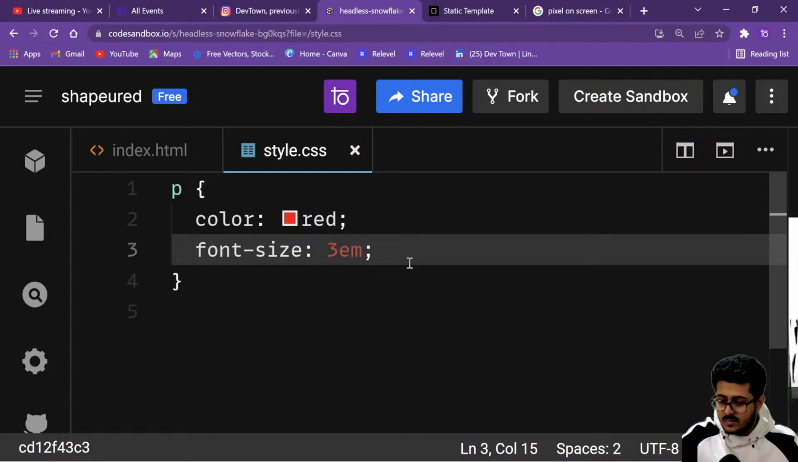Somebody is asking what is the full form of em. I don't exactly remember, it's something like empirical units or something like that. You can check out the spelling.